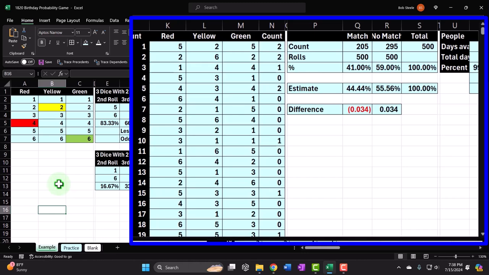So we're going to start with a dice situation where we have three dice, and we're trying to determine what the likelihood is that two or more of the dice will have the same number if we throw the three dice, red, yellow, and green. We'll then use those concepts to apply to the birthday scenario.